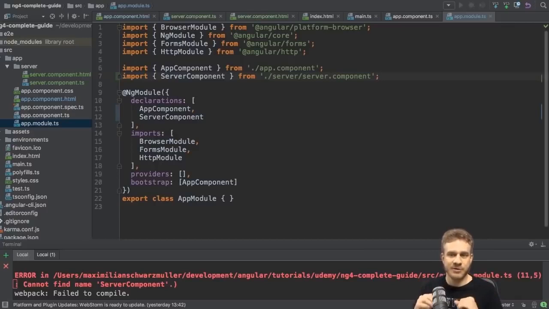Again, we'll dive deeper into this later in the course. We also registered our own component. Let's now use it in the next lecture.